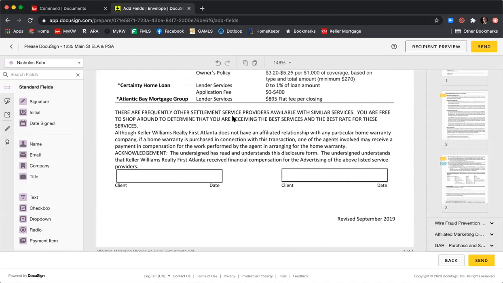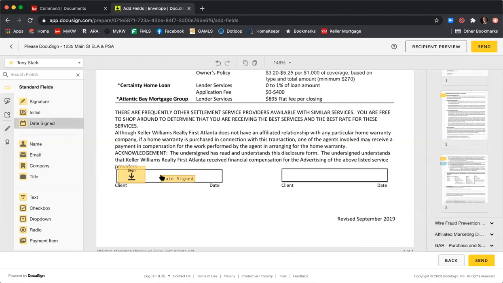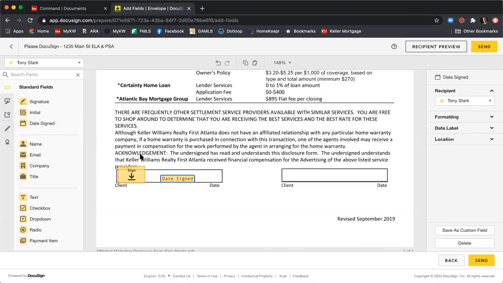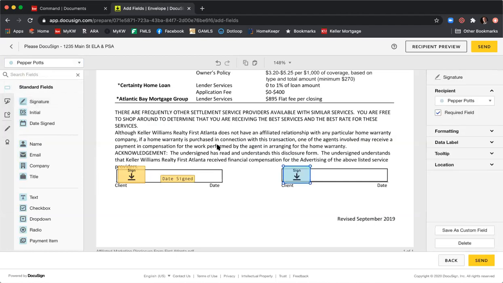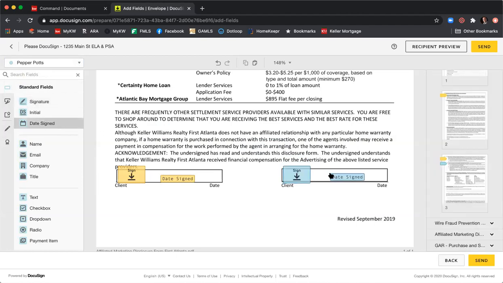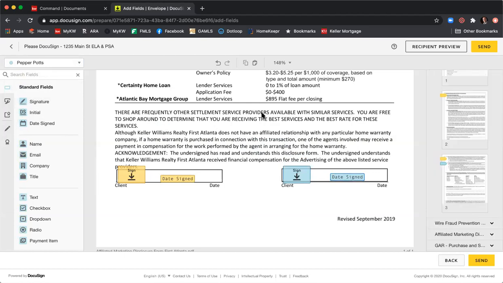Now here we are missing signatures, so let's add signatures. So I'll come up to the top left-hand corner to the drop-down. I'm going to select Tony's name. Everything is yellow. So I'll click on signature, and I'll come right here and add signature. And then I'll add date signed, and I'll just add that right there. And I'll do the same thing for Pepper. So we have blue, signature, add it right here, and then date signed. So now they'll have a signature field there.